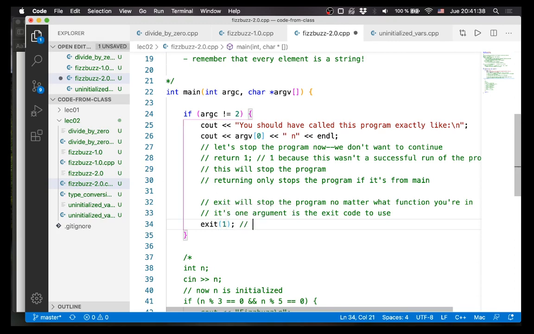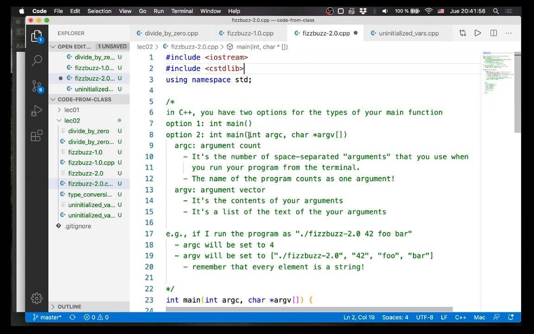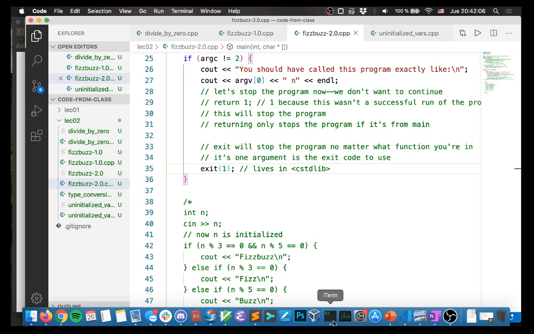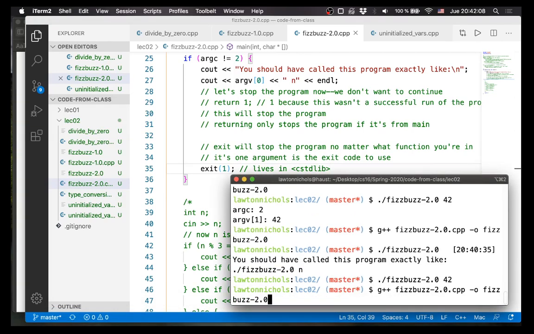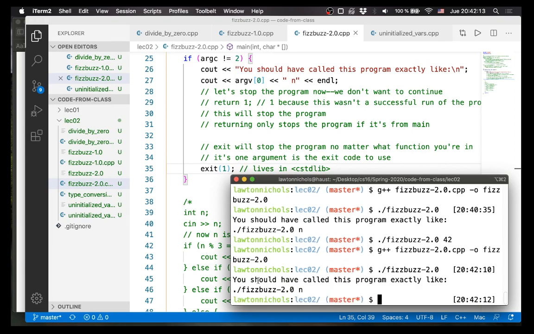And exit, this function lives in, actually I forget, I think it's the C standard library. And so we have to include that. There it is. And I think maybe if I put my mouse over it, it might see. Yeah, it knows that it exists, so it's in here, the C standard library. And now, if I run this program and call it incorrectly, again, it'll stop the program. It just called the exit function now.